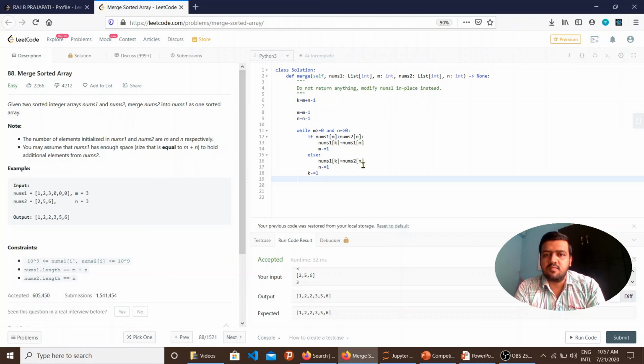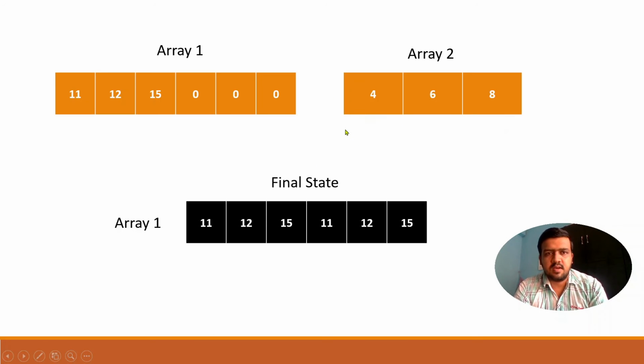Let's say all the elements of the second array are less than the first array. Then we will loop through all the elements of the first array, and m will become less than 0, so this condition will be false, but n is still positive, right? So let's say we have this case, where all the elements of the first array are greater than the second array.